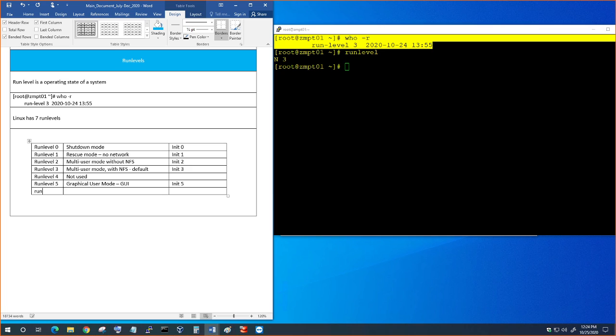And runlevel 6 is init 6 here. What is init 6? You guys already know this, right? Restart mode? Yeah, restart. Reboot. Very good.